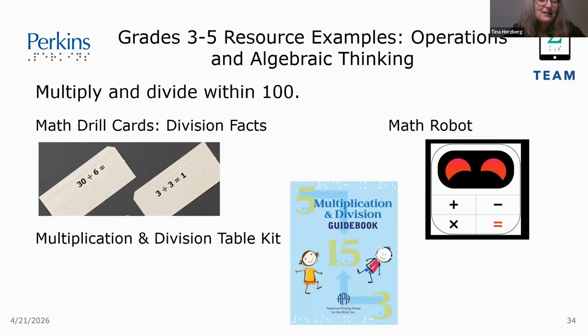So the first one I have is the math drill cards, the division facts. Y'all, they're not just division, they also have them for multiplication, but I had to choose. And then I consider the math robot. It's not brand new, but I really like it. It's kind of a fun way to practice math facts because it has a know-it-all math robot that plays along with you. It is self-voicing. It also works with VoiceOver, so it's a nice app.